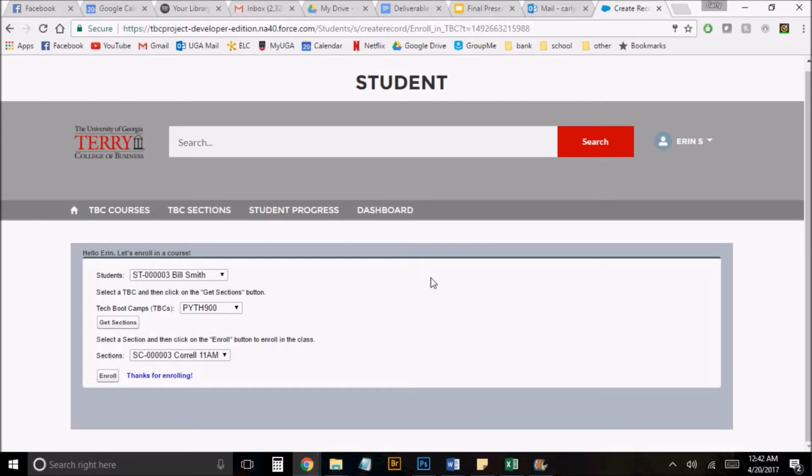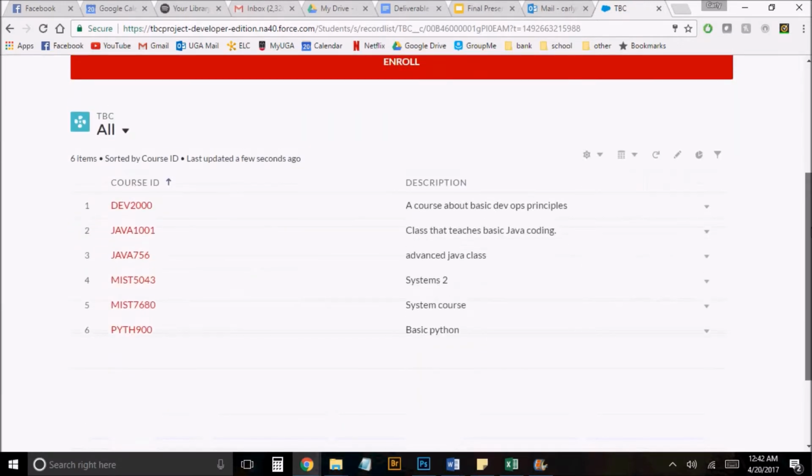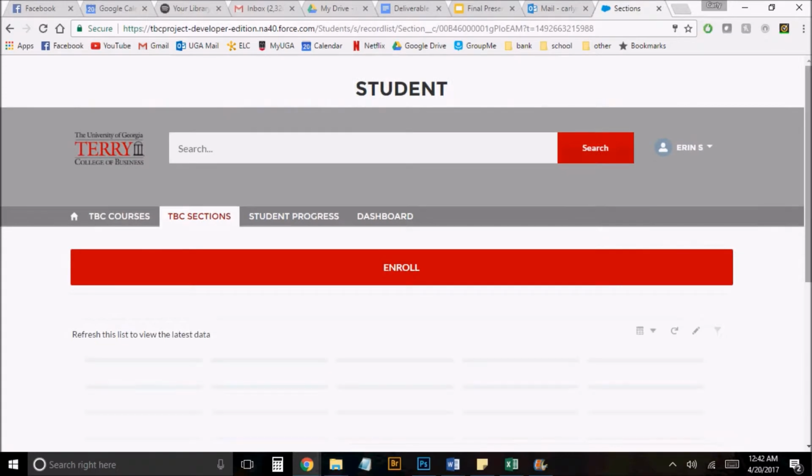Right. So the next use case is reading the TBCs. You can click here and see all the TBC courses offered. And then the next use case is to see all the TBC sections, which is right here.